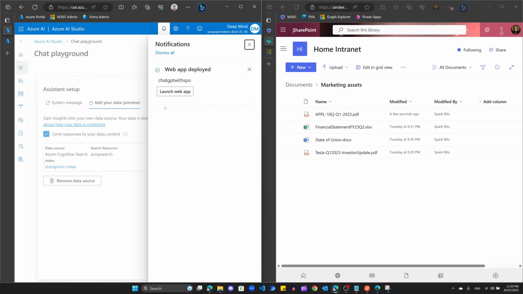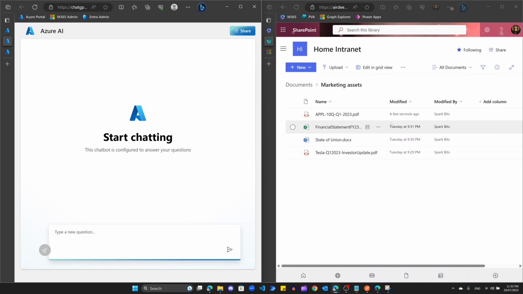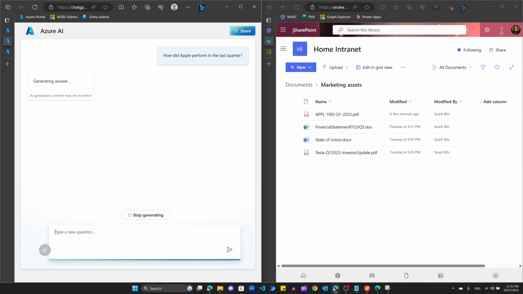Now let's try the app. So we have our SharePoint side by side. We're going to ask questions and see whether it actually is aware of this uploaded data. Start with the first one. Let's see, how did Apple perform in the last quarter? Did not find any answers.